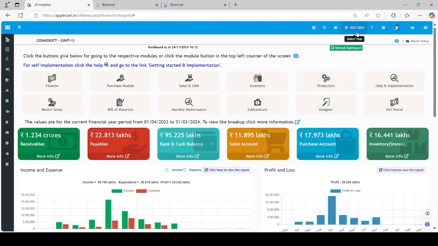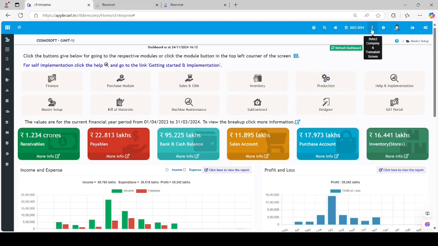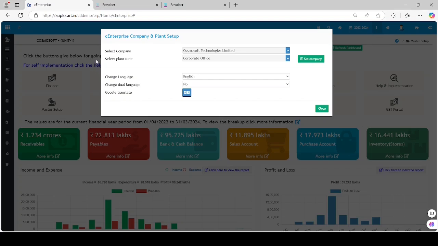The dashboard icon returns users to the main dashboard assigned to them. The select financial period allows users to change the financial period. The company icon is used to select the company and plant.